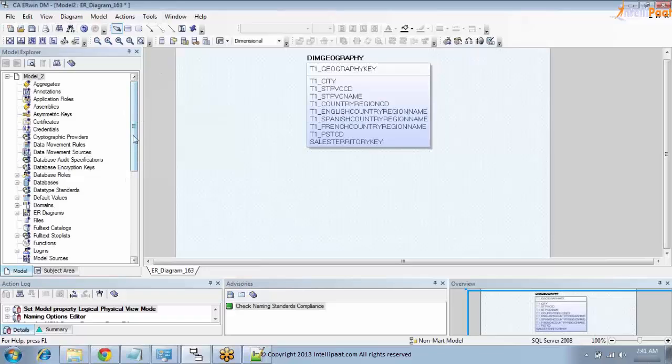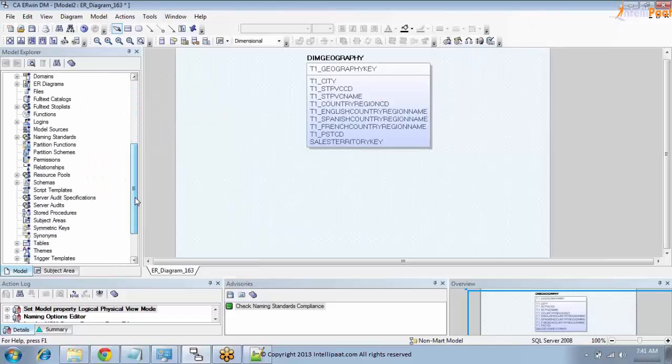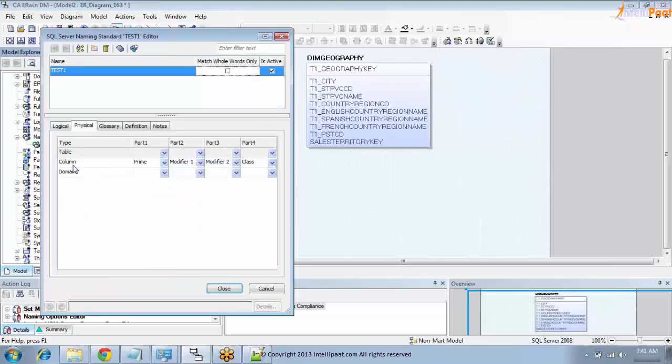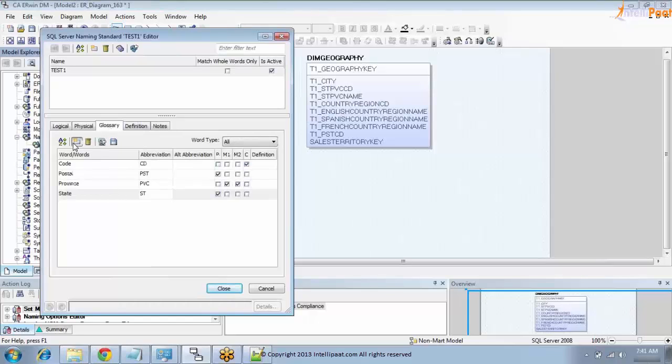Go back to our naming convention. Properties. In the glossary, we will add t1 underscore, which we have added as a prefix, and we'll keep it as t1 underscore. We'll mark it as a prime.